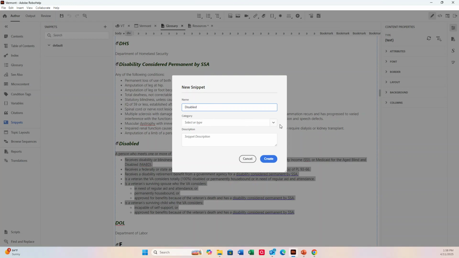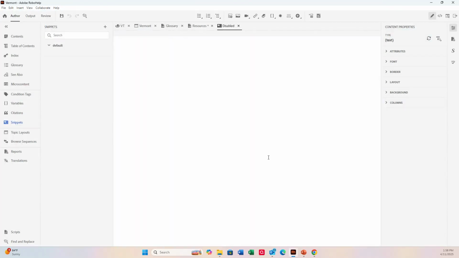And if you have a lot of snippets, you can categorize them. Like I could categorize them by definitions versus tables. You know, that would be a good thing to do. Right now, I'll just go ahead and use the default. You can add a description if you want. You don't have to. But I'm going to then click on create.